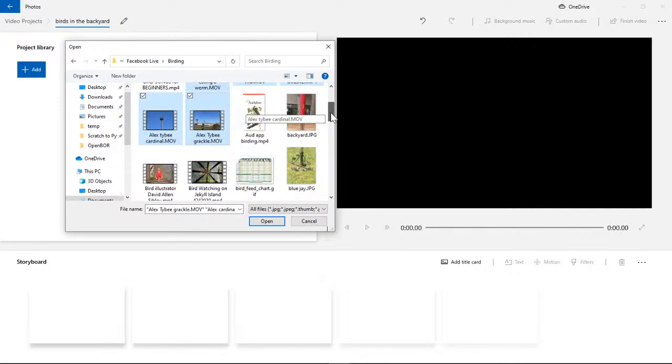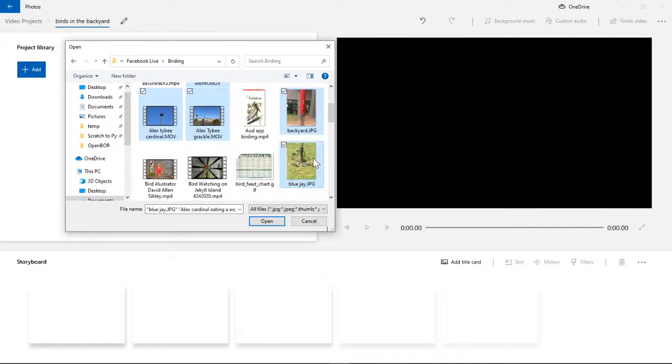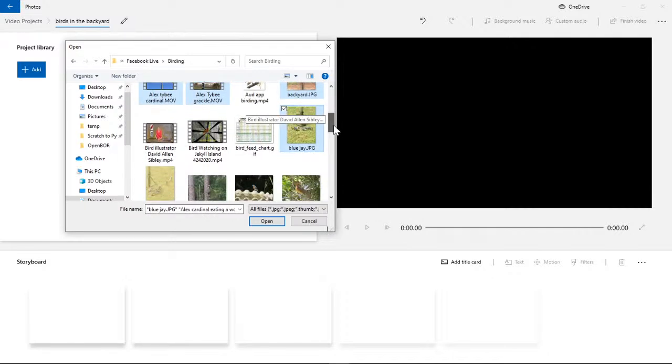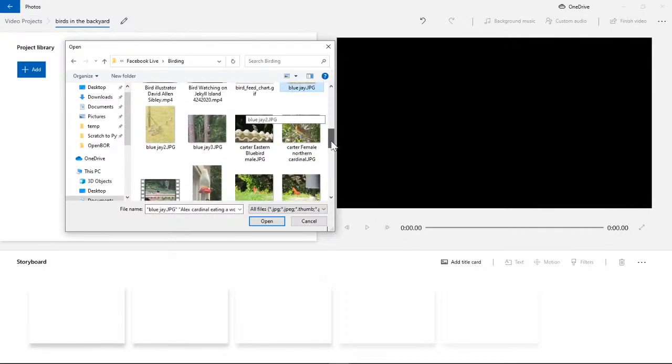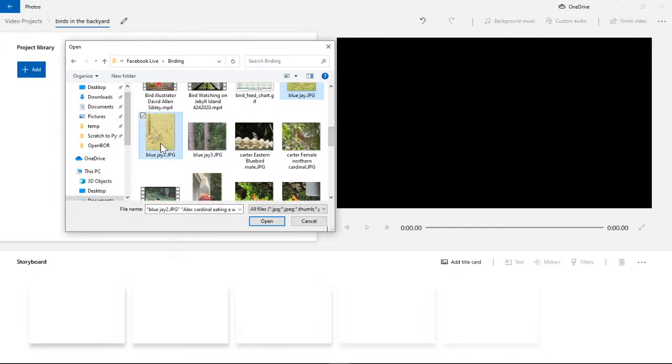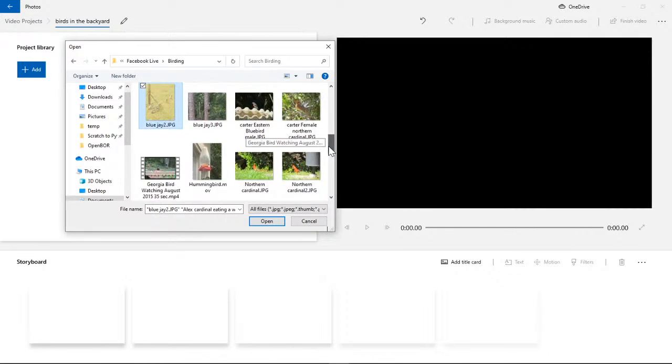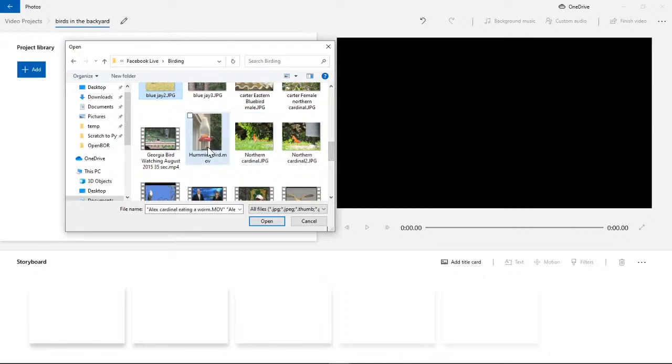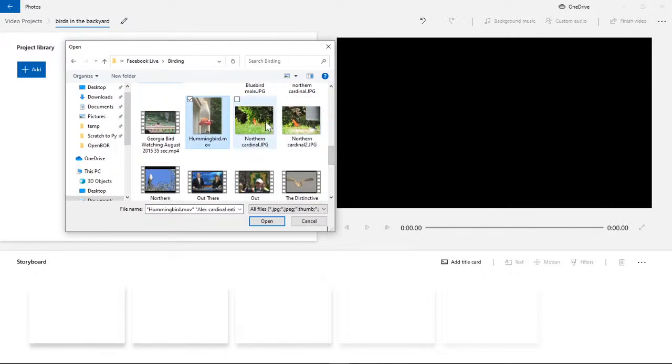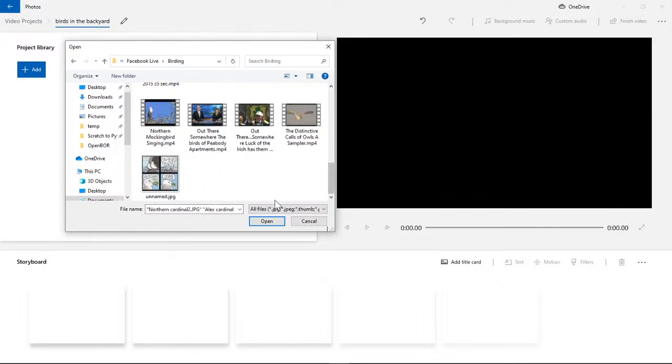And I have some pictures too. I want to add those as well. Let's see. And I have a new one to add, a really slow motion cardinal. All right.